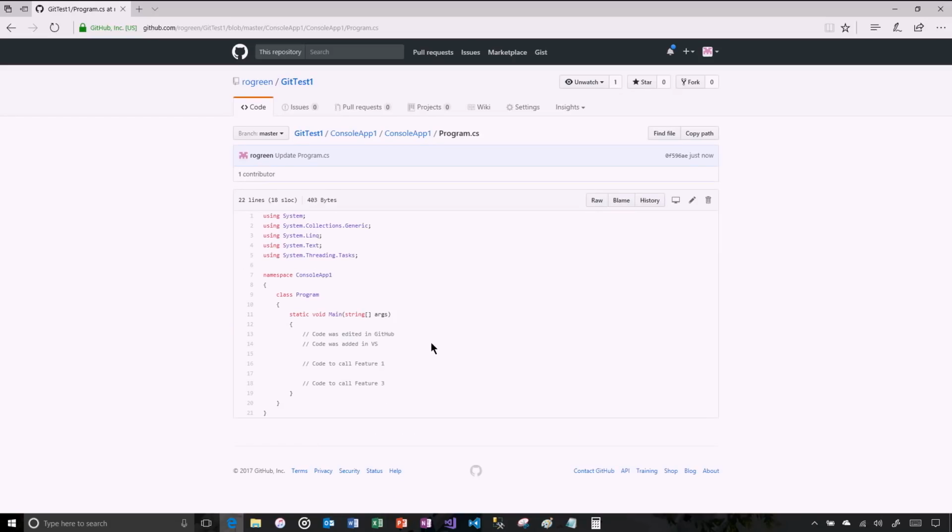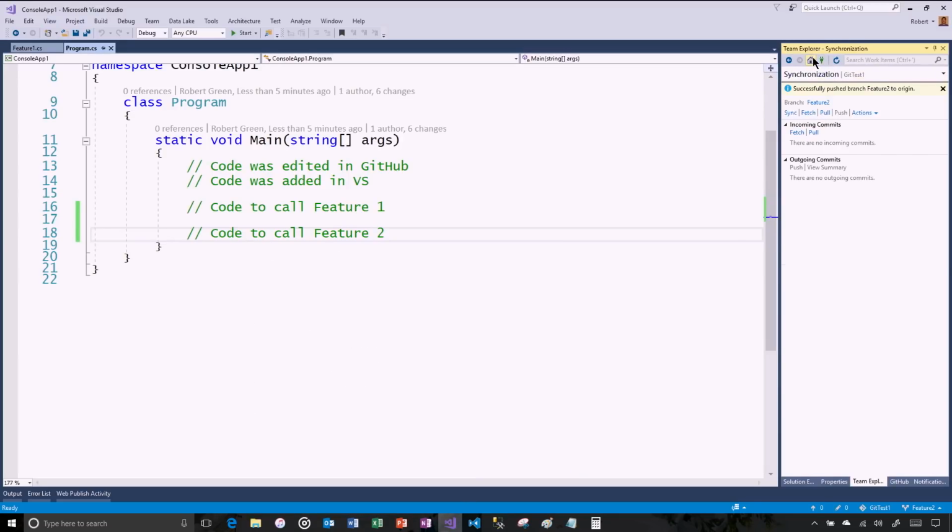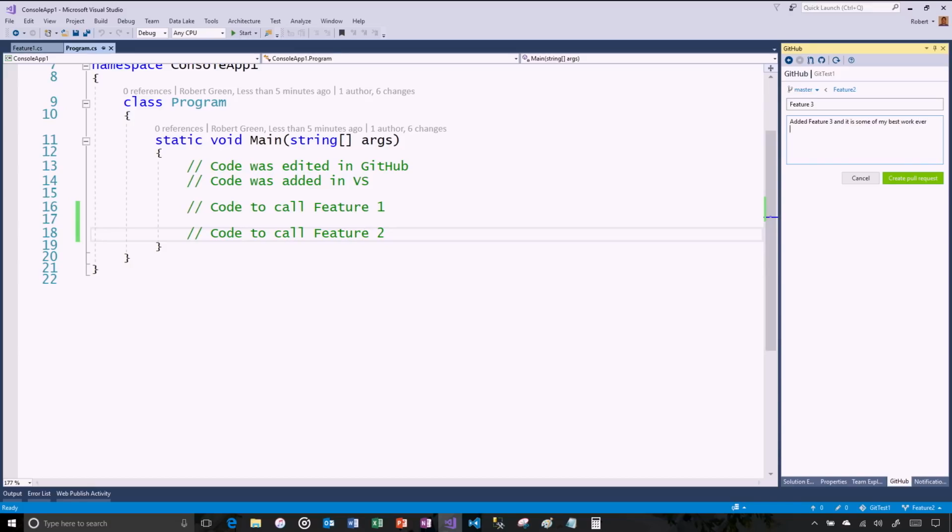So now what I want to do is a pull request. I want to get my feature 2 branch into master. So I come back into Visual Studio, and I go to pull requests, create new, feature 3, added feature 3, and it is some of my best work ever. You always want to brag in the pull request. Create the pull request. And that is going to work. There we go. There's latency.